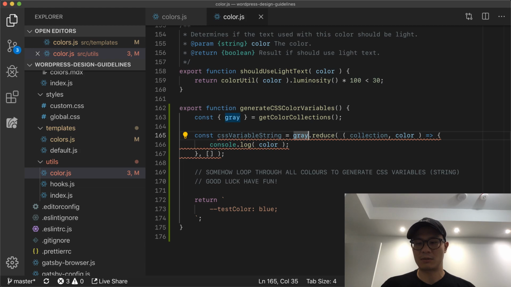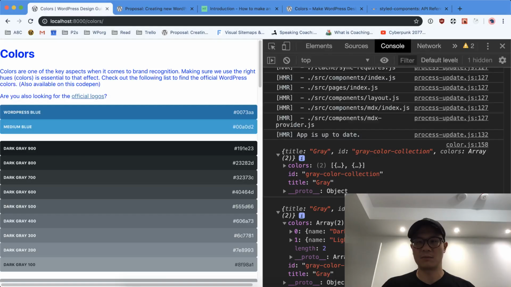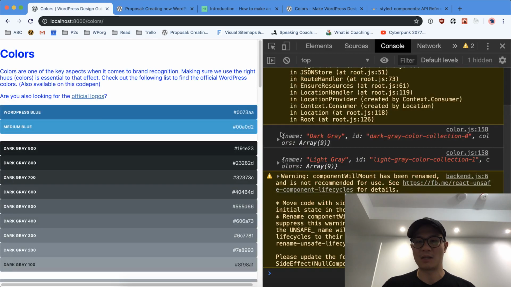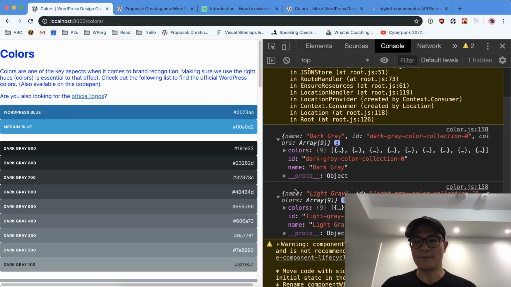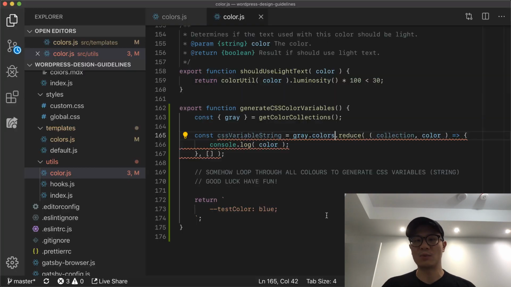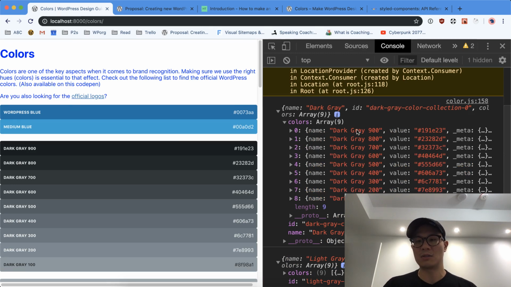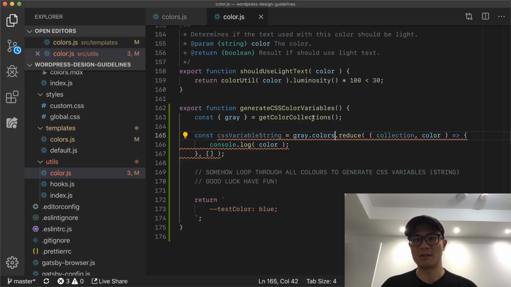Gray dot colors. Reduce. Now I should see two. Why is it? There we go. Dark gray and light gray. So between these two, I also need to do another reduction to transform all of this, 900 to 100, into a string somehow. So I guess instead of color, this would be like a color set, maybe?